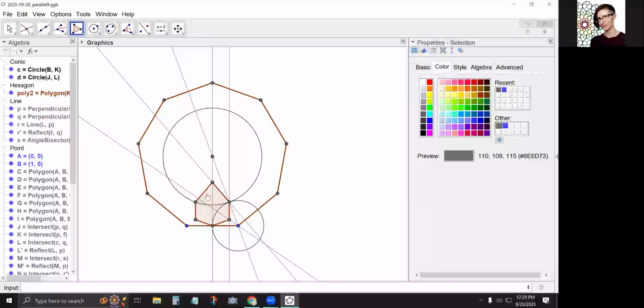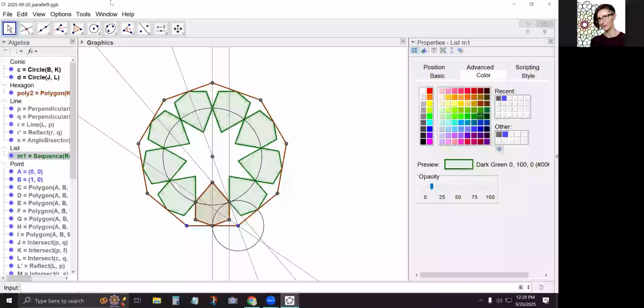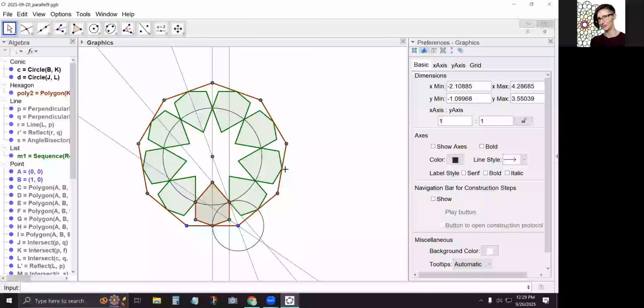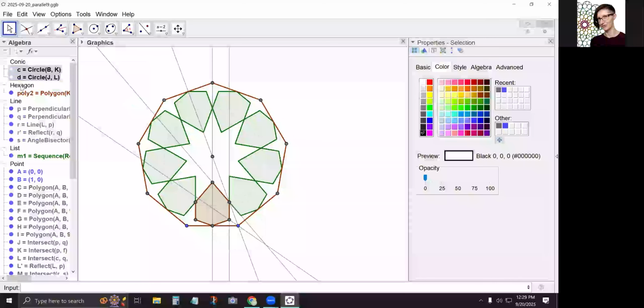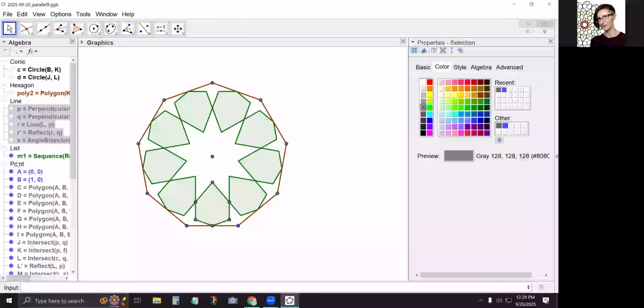And whether you construct your pattern using reflections or just construct all of them individually, which I don't recommend, or you construct them using a sequence, which is what I'm going to do. So this is point J, poly 2. So I'm typing sequence, rotate, poly 2 by 2 pi i over 9 about J, where i varies from 0 to 8. I have my sequence as just a bunch of closed polygons. So I'm going to hide everything except for that sequence.